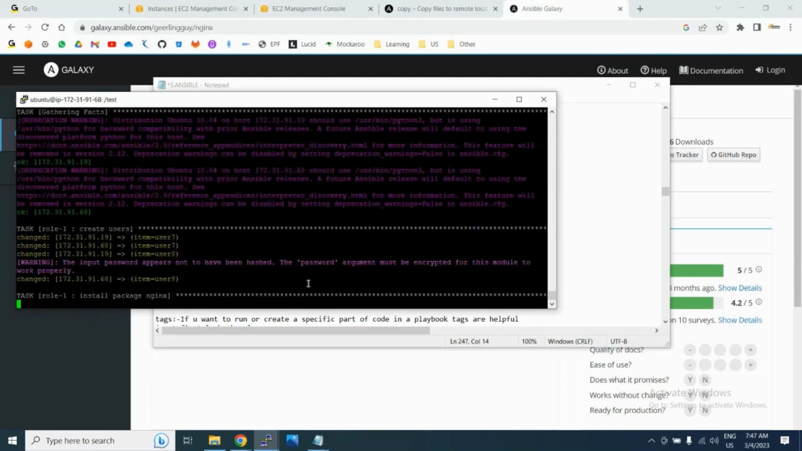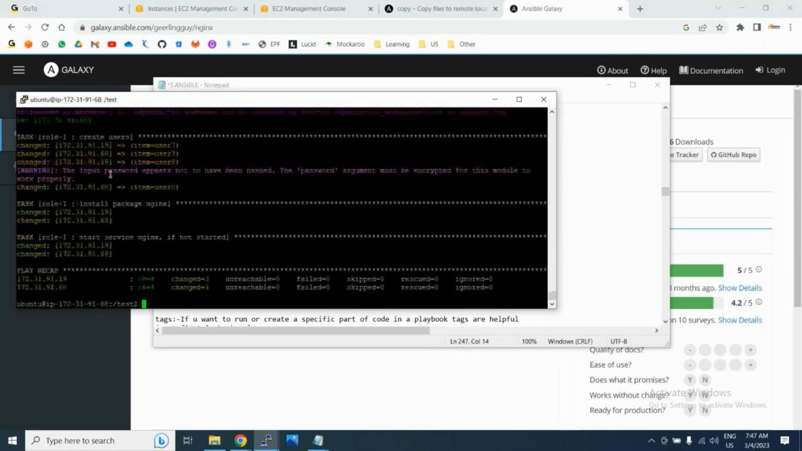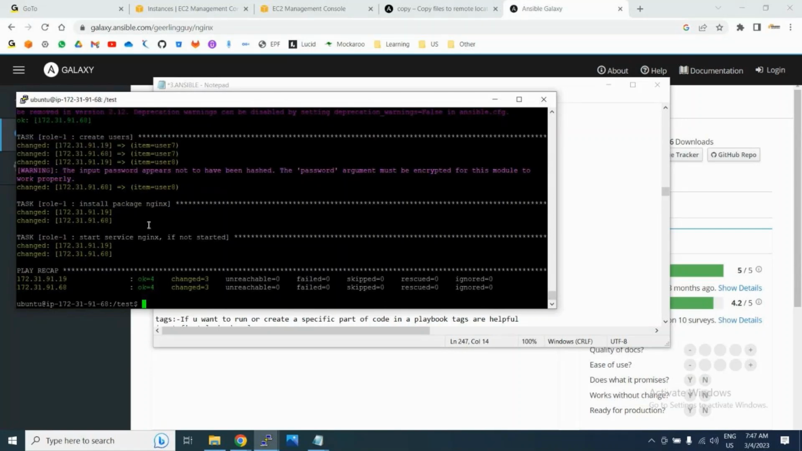Now if you can see, this time it is getting executed successfully. So you can check whether Nginx is installed or not, whether that particular service started or not, whether the users we maintained are created or not. All those things you can verify, and it should work.